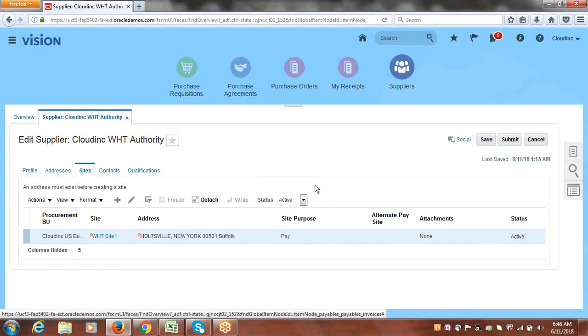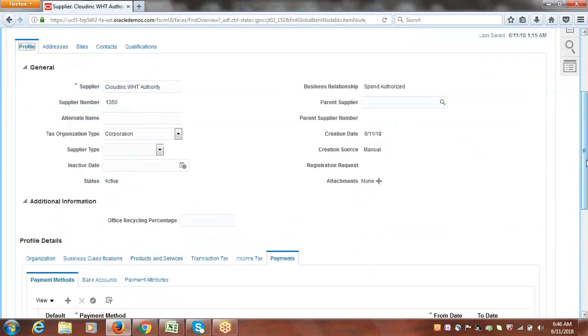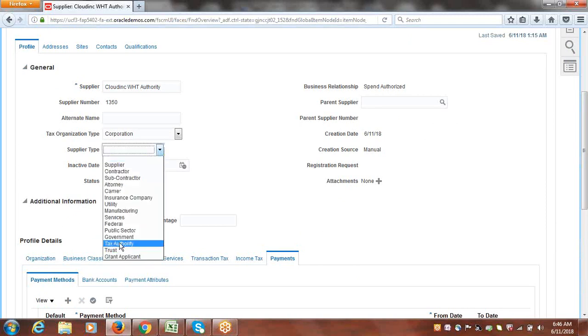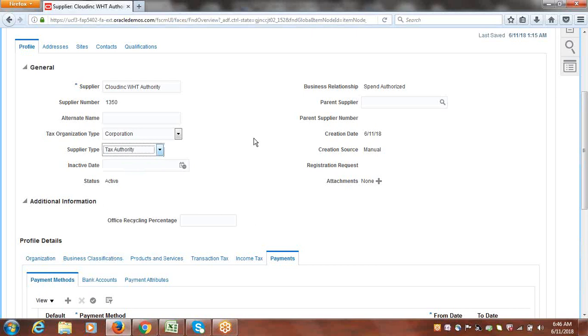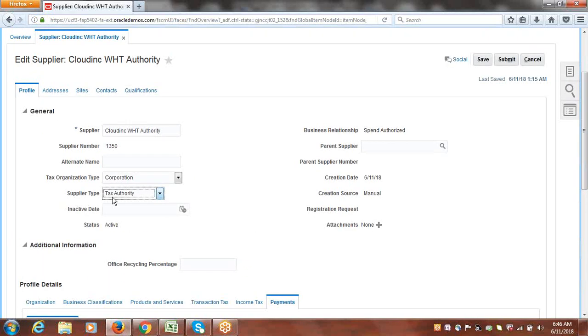Now, how will the system understand this supplier as a tax authority? To set that information, let me save it before going to the profile page. Go to profile. Within the profile, we have a supplier type field. Here we have to select the supplier as a tax authority. Then only the supplier will be available in the tax configuration process. Only this specification makes the difference.